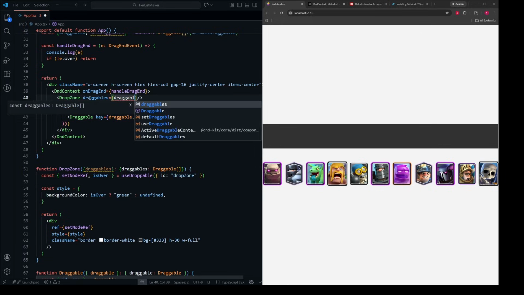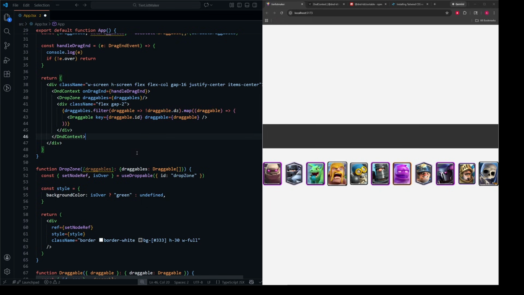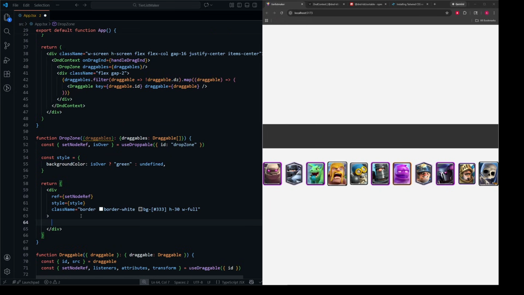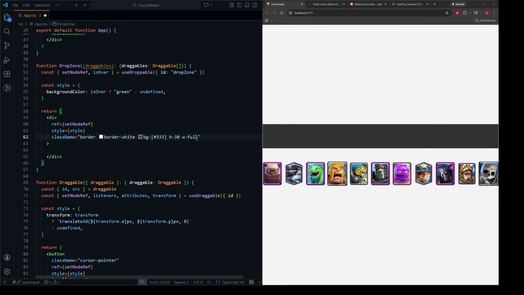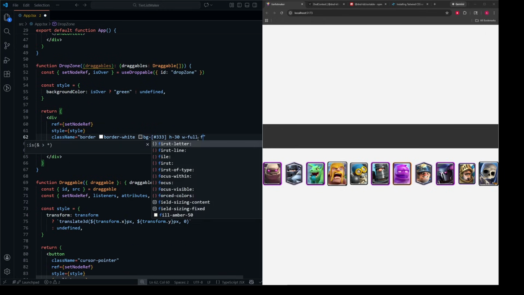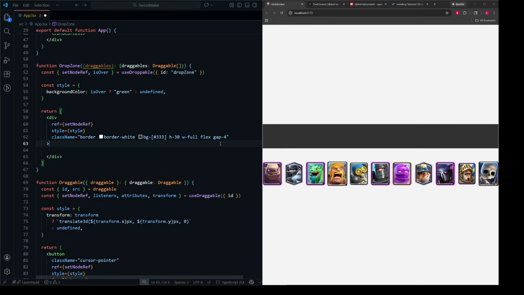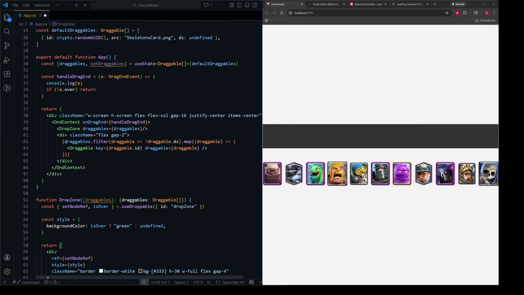So we'll say draggables equals draggables just like this. And now, instead of this div right here being self-closing, let's make it accept children. What we'll do is give it another thing on the class name here. We will just say flex gap 4 to space out our draggables that are going to be inside of it. And now, inside of this div, we're going to do the exact opposite of right here, where we're taking the draggables that don't have a drop zone.